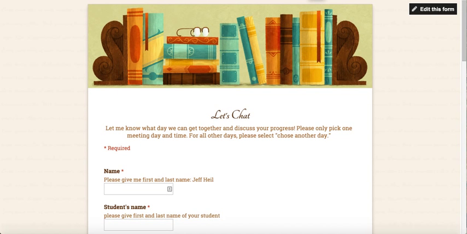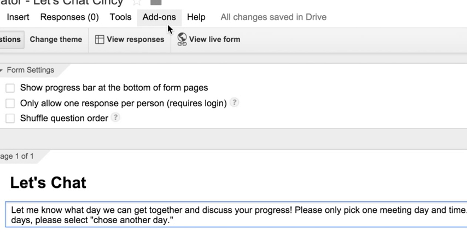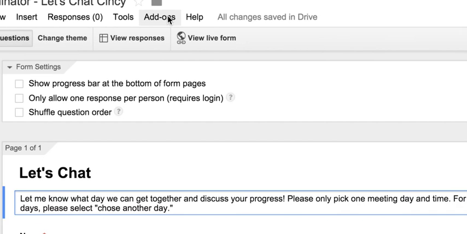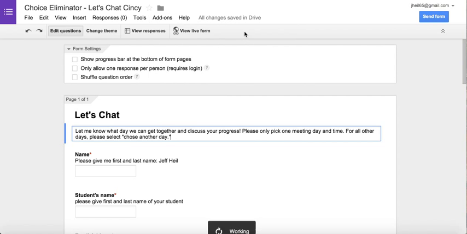In order to configure the add-ons, we need to go back to the form template area where we created the form, and I'm in the edit questions area. From here I can choose add-ons. If you're not familiar with add-ons, they can be found in Forms and Docs and in Spreadsheets. In this case, I'm going to click add-ons, and as you can see, I have a number of add-ons that I've already added to my Google Forms. If you have none, you will go down to Get Add-ons, and that's where you will search for Choice Eliminator. But in this case, I have it already added, so I'm just going to choose Start.